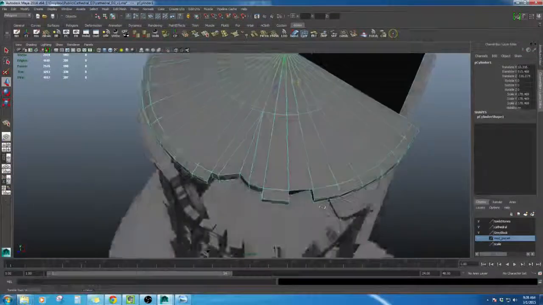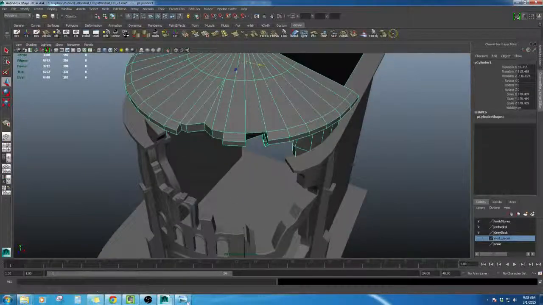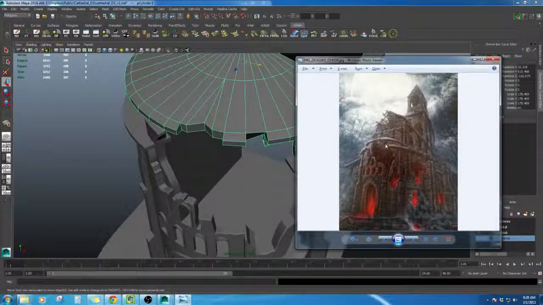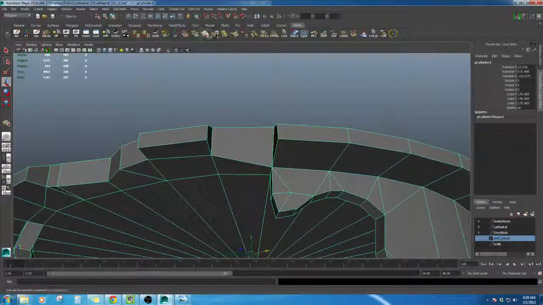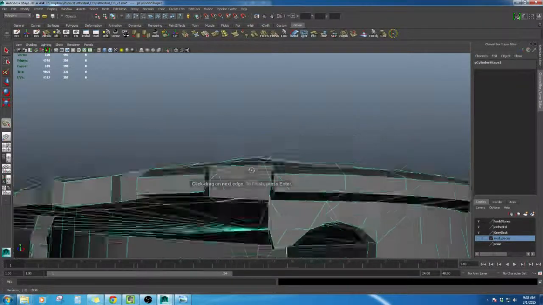Alright, let's see here. So we got that going for us. I'm just going to add some more breakage here. I'm just going to add one line here.